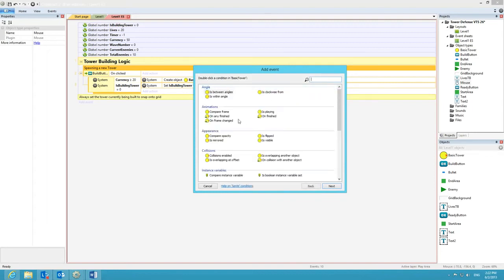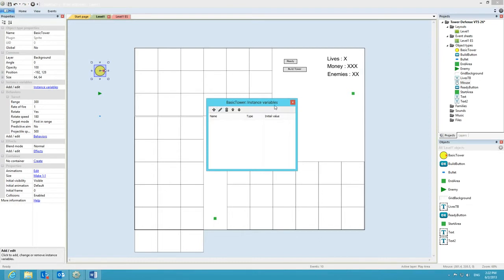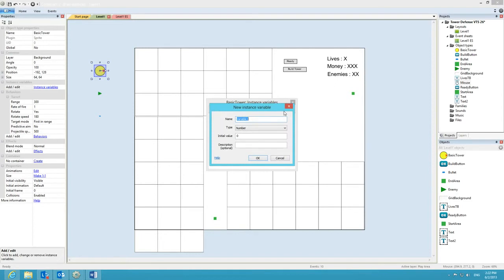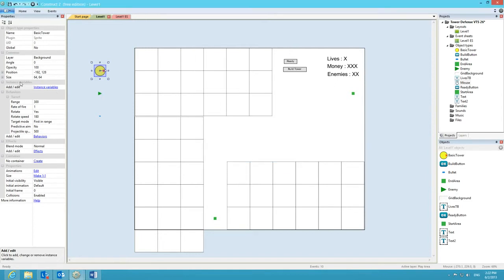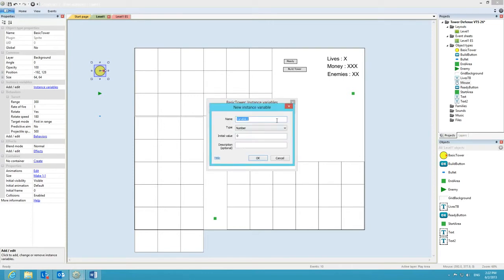We'll go to the basic tower. For doing that, we need to add a couple of instance variables. Instance variables are actually variables for the object itself. Just imagine this basic tower is a class and it has internal variables, and we need to add them. That's how we add internal variables. Let me show you the steps again. You click on the object, instance variables, add. So for now I'll be needing a boolean.